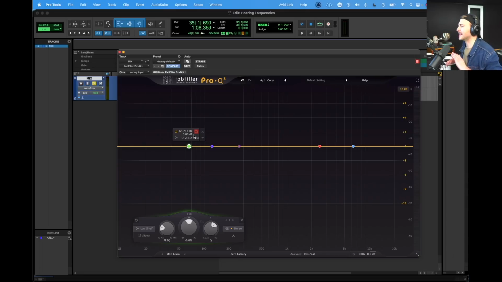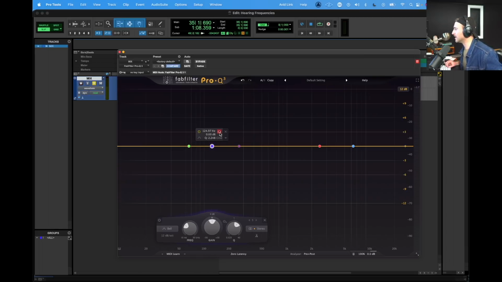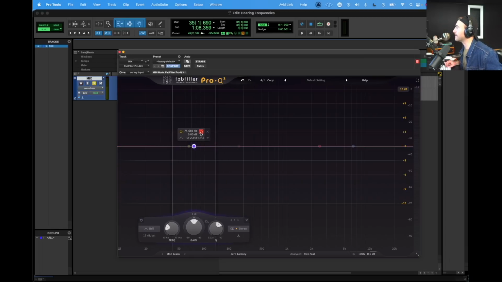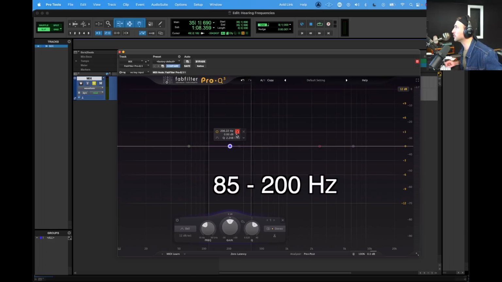You might be saying, okay, that's really easy, but what about all this other stuff in here? And there's so many parts of the mid-range. We're going to get there, and I think you're going to like it, okay? Let's look at this next section right here, okay? And this is going to be from about 85 all the way up until 200.